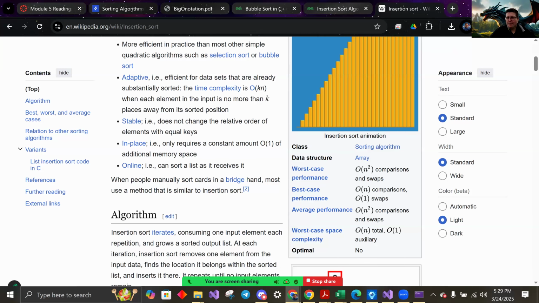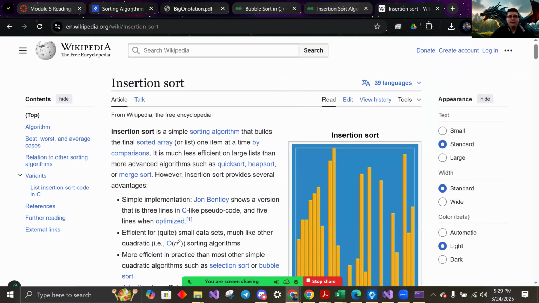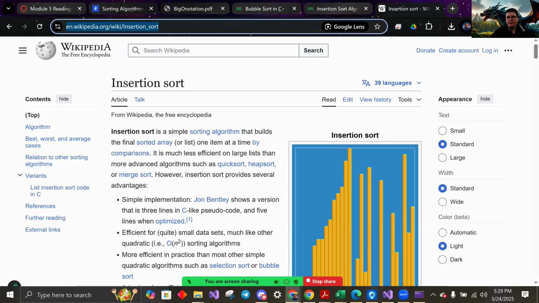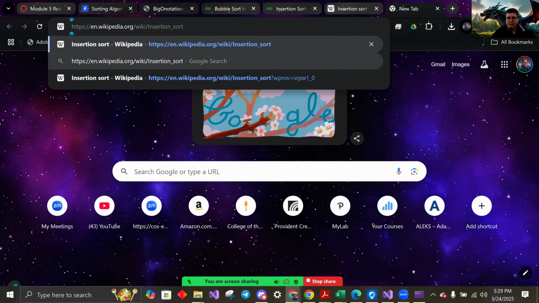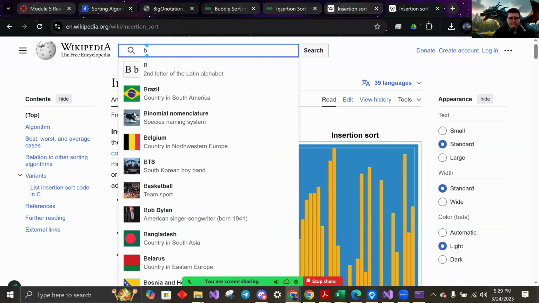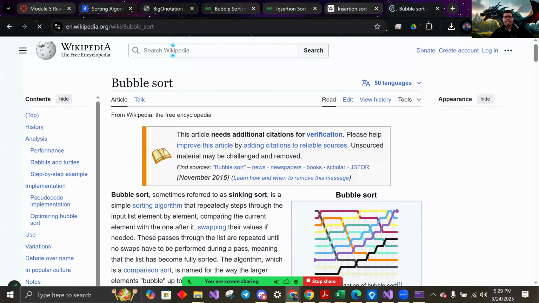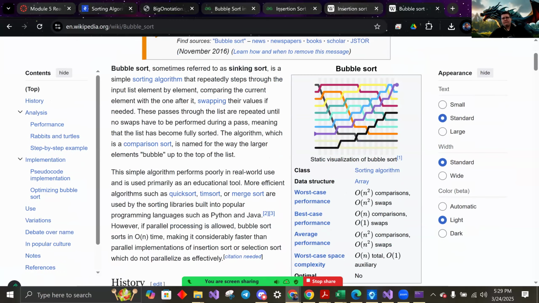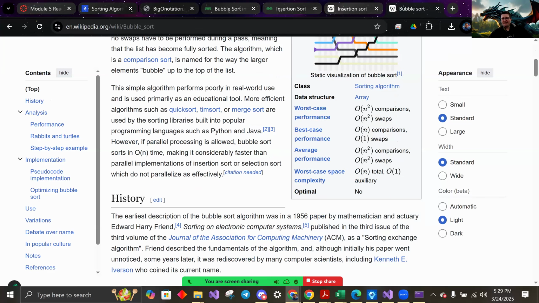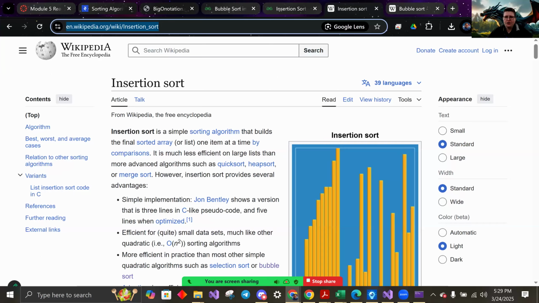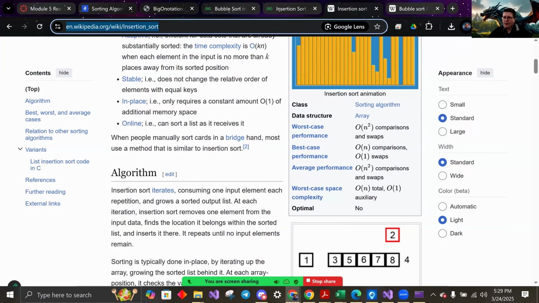If we look up bubble sort, maybe I'll make another page so we can. Yeah, that's a helpful visualization. Thanks a lot, buddy. O(n squared). It's got the same setup, average performance O(n squared) on this one. Insertion, average performance is O(n squared).